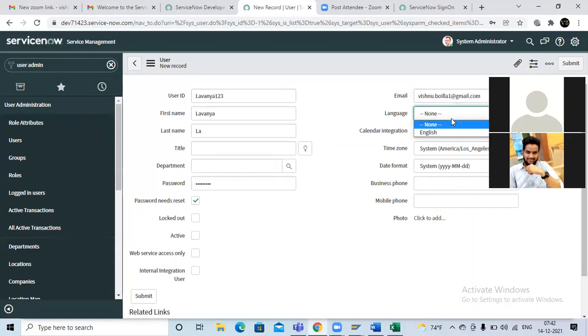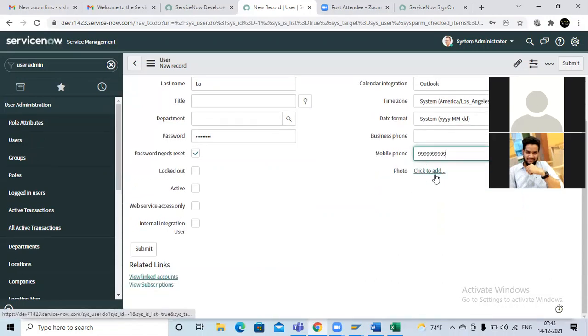Okay, so language, I'm selecting English. Calendar integration, automatically Outlook. Time zone, let it be US time zone only. Date format, normal standard date format only. Mobile number, here we should enter the employee's mobile number. Photo, these are not necessary. Up to here this is enough.